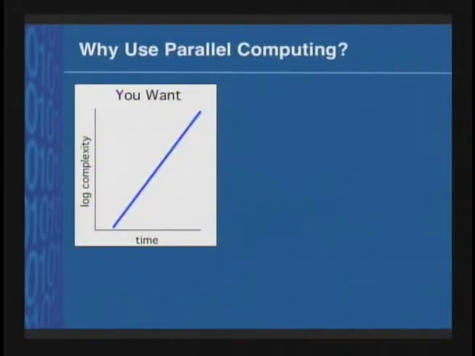One of the biggest reasons is a couple of curves I'm going to show you. This is based on lots and lots of historical data, personal experience, and analyses by a whole bunch of people. What you want grows exponentially in time. Over time, what people want in terms of resolution, in terms of data, in terms of science, and so on, keeps growing.